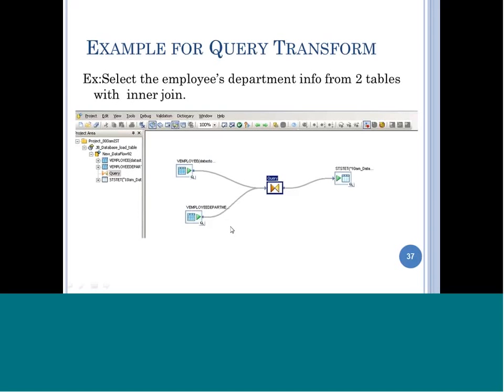I'm just trying to give you a very simple example. If you have an employee and a department, that is two tables joined with an inner join. So this is an employee table and an employee department table. They are joined with a query transformation, and the result will be loaded to another table. That is what actually happens here with the help of an example.